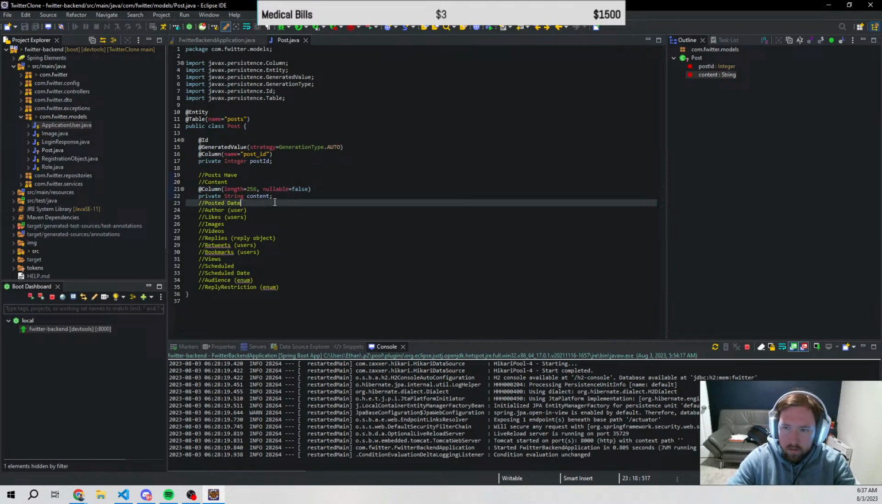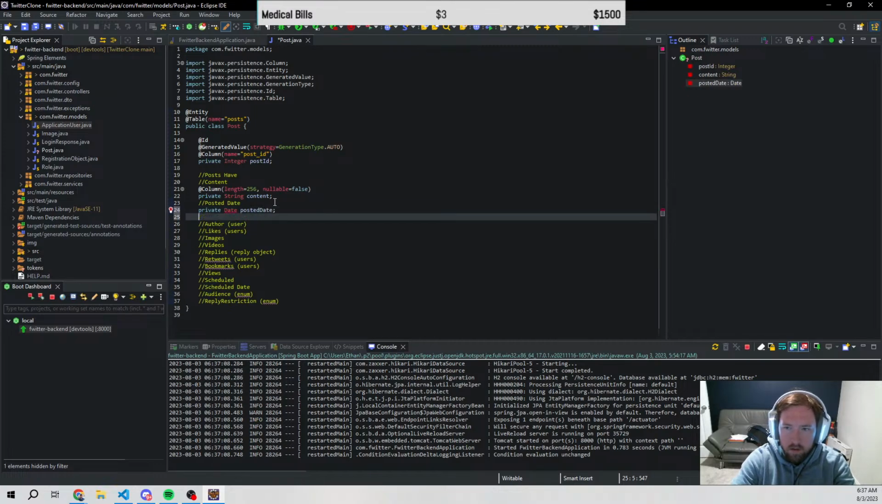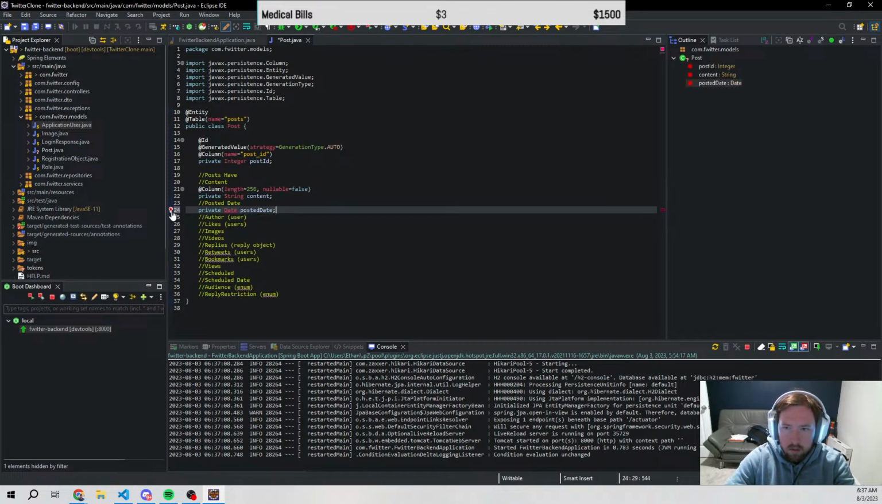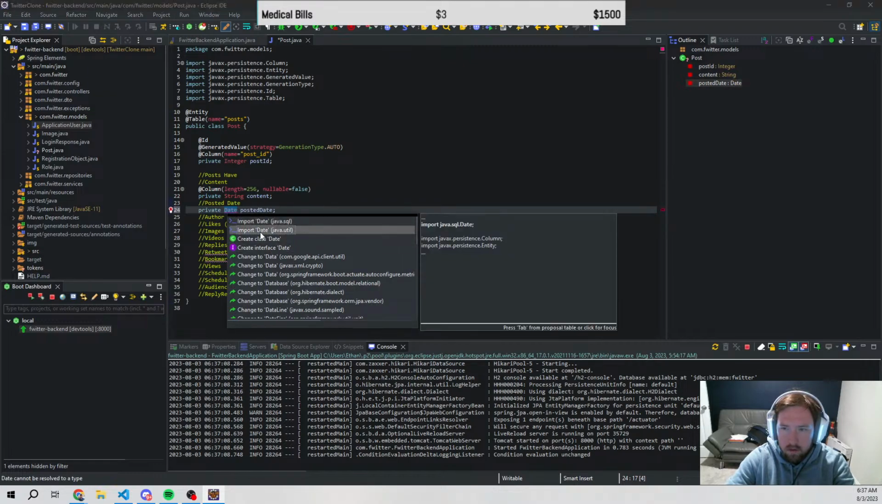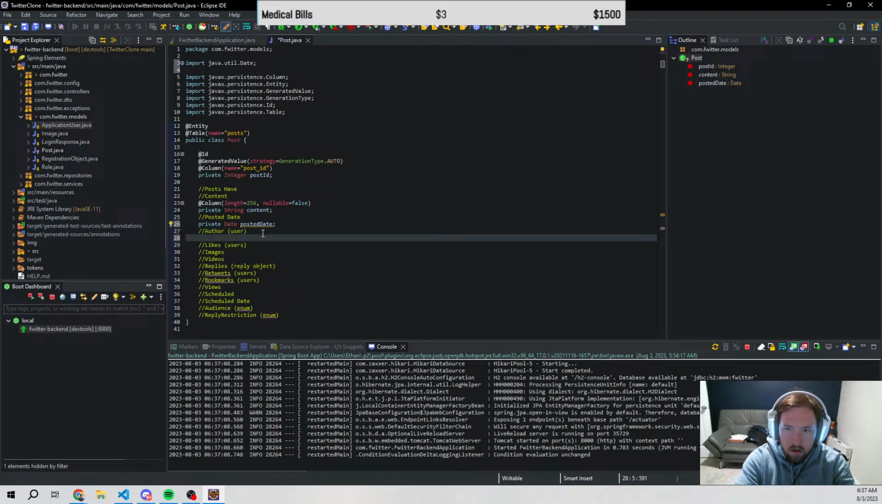All right, so cool. Posted date at column. Well, I guess we don't need column on this one. This one will just say private date, and I'll say posted date, and that should be fine. All right, and we're going to should be able to convert for us, I think. Then we're going to need an author, so private application user author, and we're gonna have to map this one.